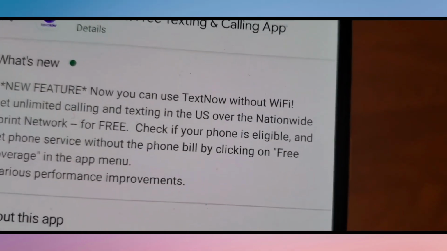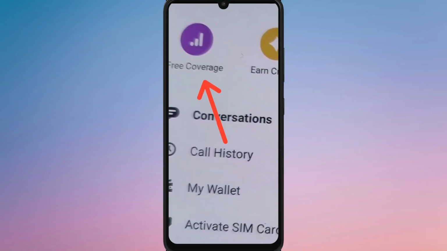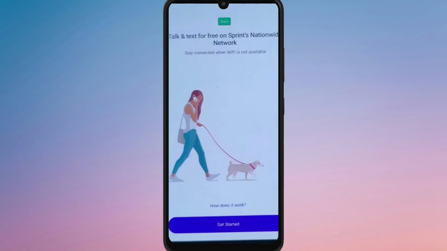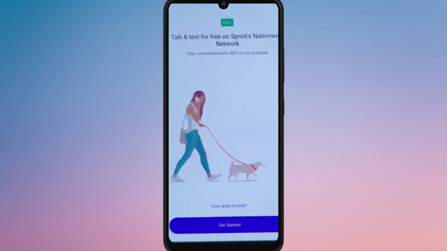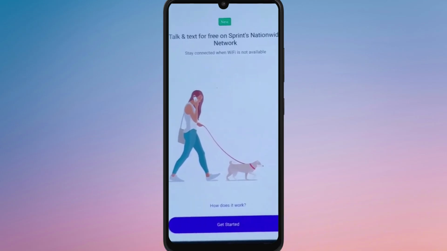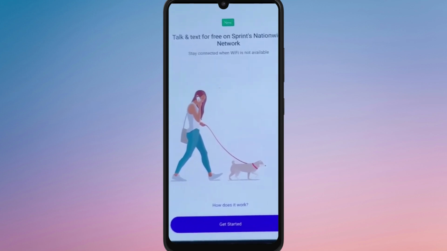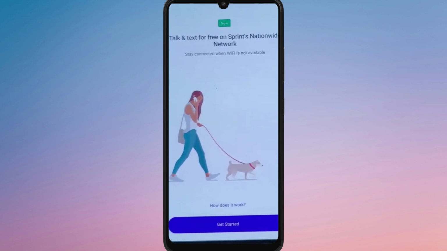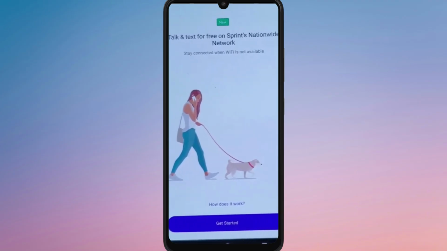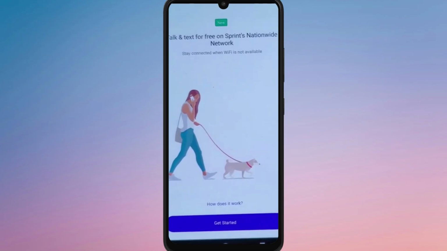Next, look for the free coverage option in the menu and tap on it. Follow the on-screen instructions to set up free calling and texting over Sprint's nationwide network. This feature allows you to make unlimited calls and send text without Wi-Fi, keeping you connected even when internet access is unavailable. Keep in mind that internet data may not be included, but certain apps like Google Voice, Google Hangouts, or iMessage on iPhone can still work over mobile data.